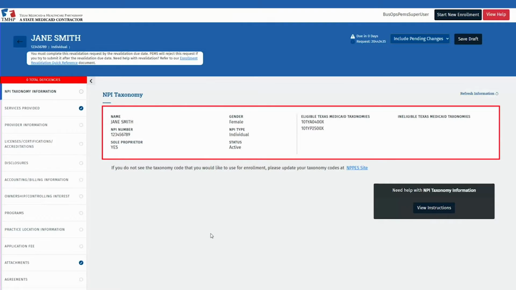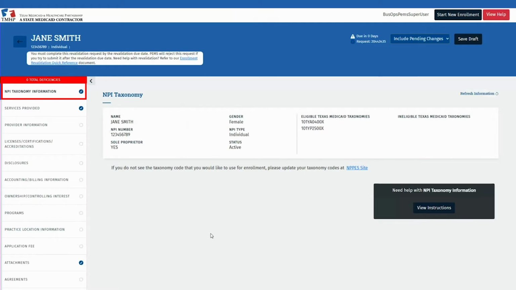You will now see your taxonomies that are tied to your NPI within NPES, along with your name, NPI number, NPI type, which will be individual, and other information. This tab should already have a blue check circle, or will reflect one, after you click Refresh Information. Our goal for the revalidation is to obtain blue check circles on all the tabs where information is required to be entered. Now let's navigate to the Provider Information tab.